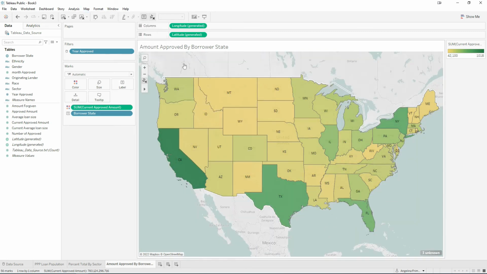The next thing I want to do is change the name. Let me see the tooltip. The tooltip is like when you highlight a particular state, what information do I want to see? I see the state and I see the current approved amount. Maybe I can add the year to the tooltip.